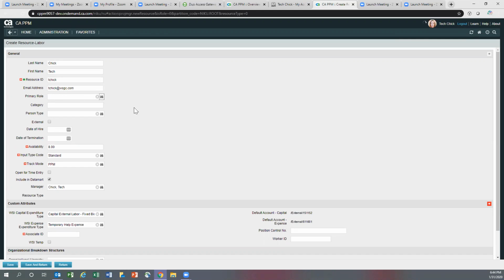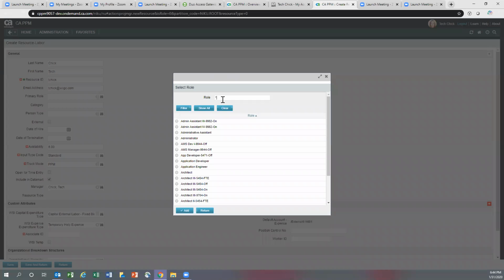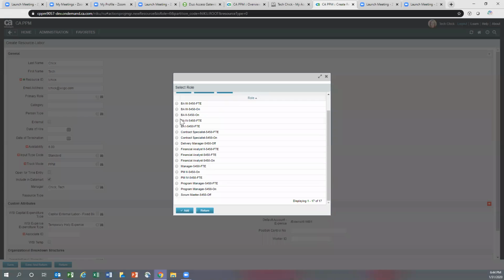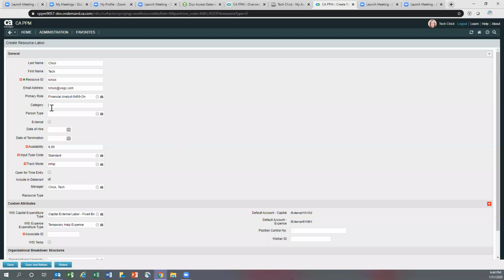So, primary role. At my company, we do it by department, so let's just make up any department here. It's usually the role, dash, department, dash, on if they're on site, slash off if they're offshore, or off site slash FTE if they're full time. In this case, we're going to do a contractor account so we could also make the rate matrix record, and I can show you all that. Let's just say I'm a financial analyst and I'm on site.